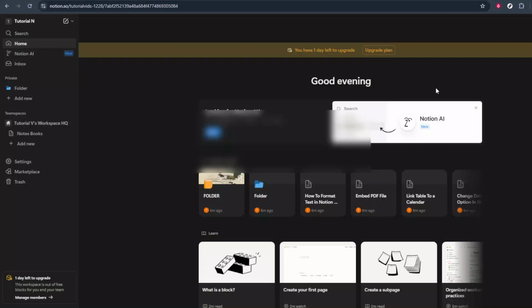In today's video, I'm going to teach you how to remove a member from a Notion workspace. Whether you're managing a small team or a larger group, knowing how to effectively manage your workspace is crucial for maintaining productivity and organization. Removing members who no longer need access is a fundamental part of this process. Let's walk through this together, step by step, to ensure you can do it with ease.